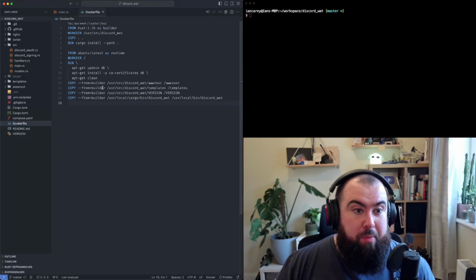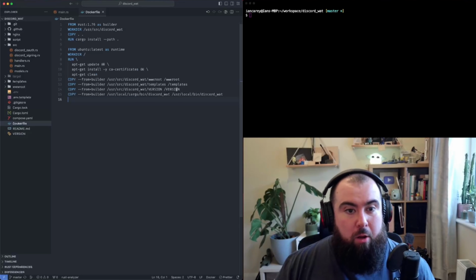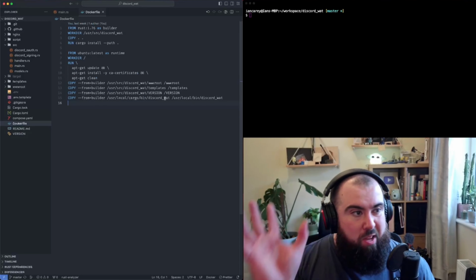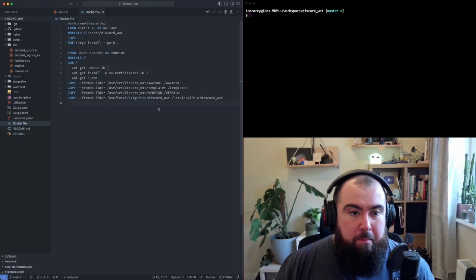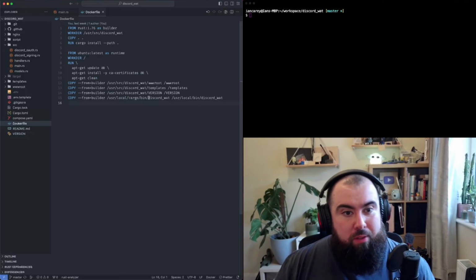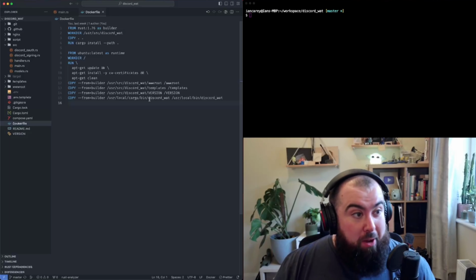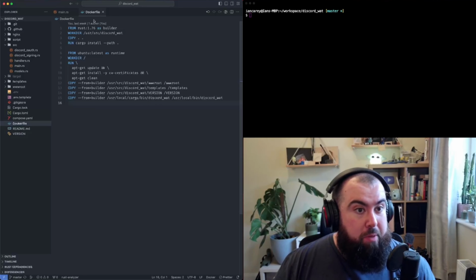And then from my build container, I just copy over a bunch of stuff. I copy over my web root assets. I copy over my template files, which I talked about. I copy over a version file, which is not really relevant, it's just part of my build chain process. And then finally, I copy over the Discord WAT binary that gets outputted from building and installing in the build container. So I find that, Discord WAT, and install that here.